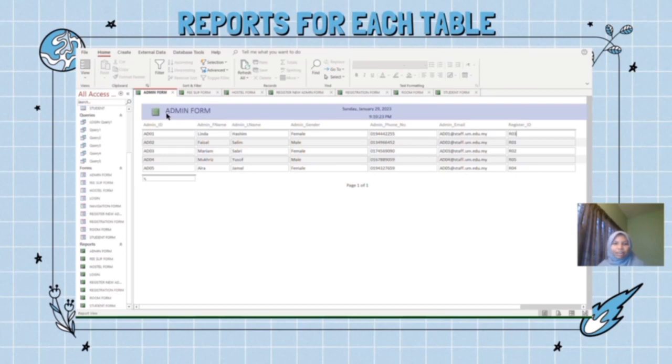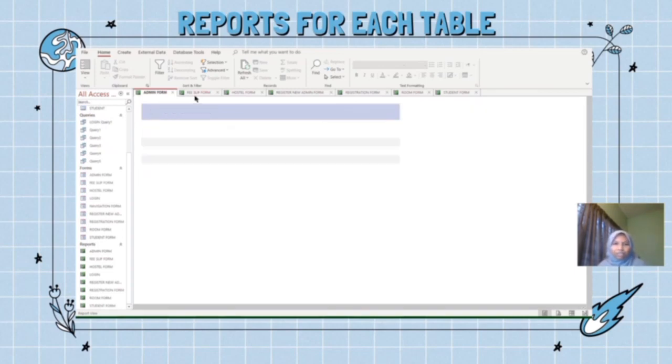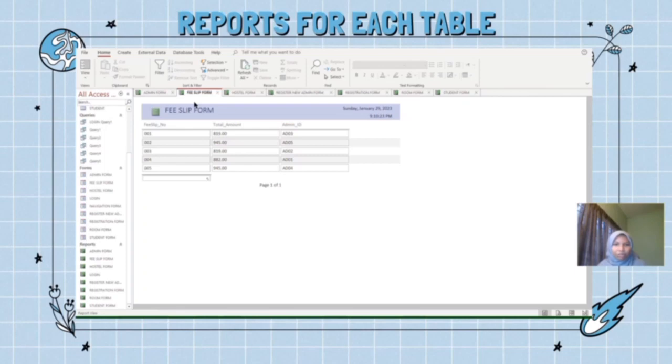First, we will see the admin reports, which will display all the information about admins, such as admin ID, admin names, admin gender, admin phone number, admin email, and also the register ID, which means what registration the admin handles. Next, we will see the fee slip reports, which will display the total amount of fee slip by fee slip number and the ID of the admin in charge of the fee slip for students.